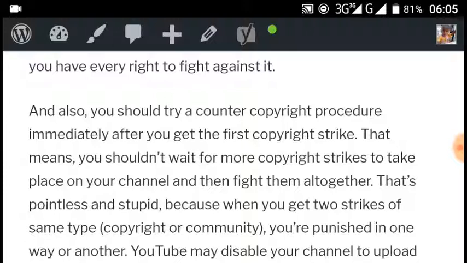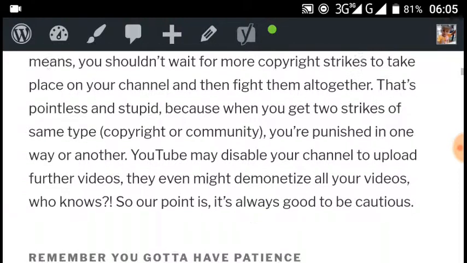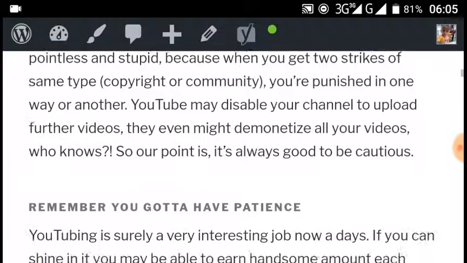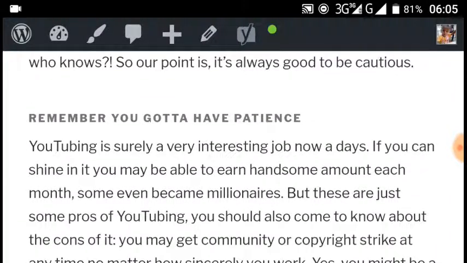That's pointless and stupid, because when you get two strikes of the same type, copyright or community, you are punished in one way or another. YouTube may disable your channel from uploading further videos. They even might demonetize all your videos, who knows. So our point is, it's always good to be cautious. Remember, you gotta have patience.